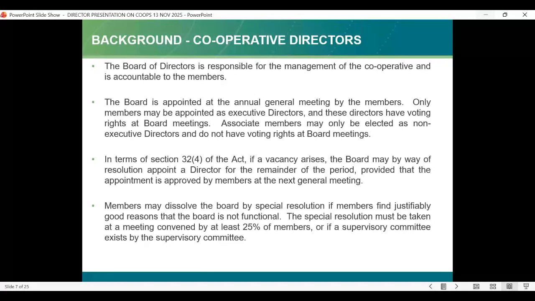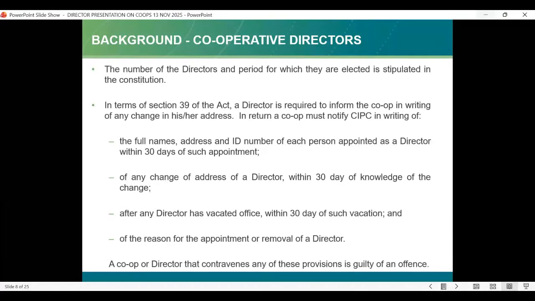dissolve the board by a special resolution, if they can justify a need to dissolve that board. So it is very important to know that members may dissolve the board of directors, but by way of a special resolution.